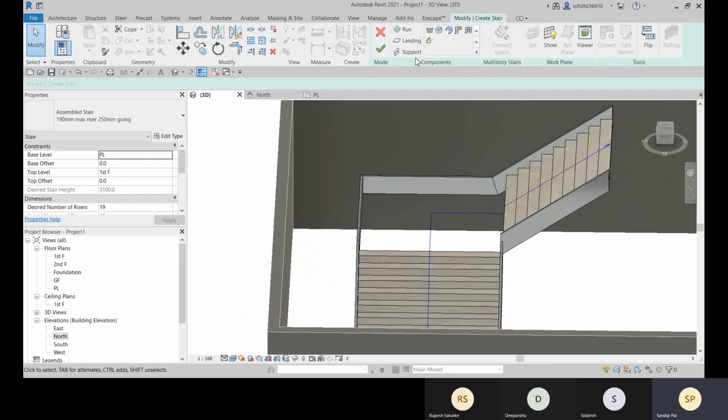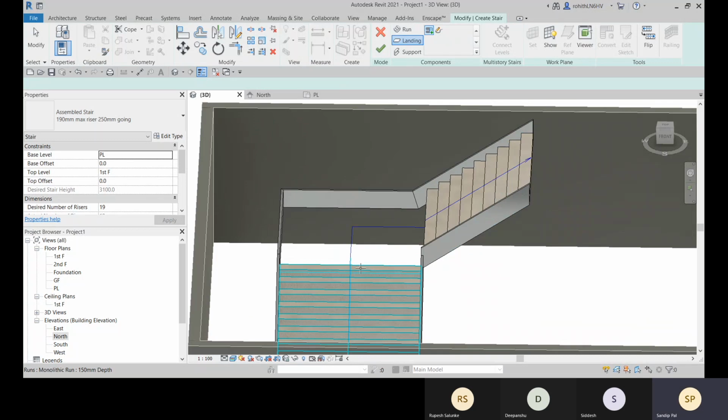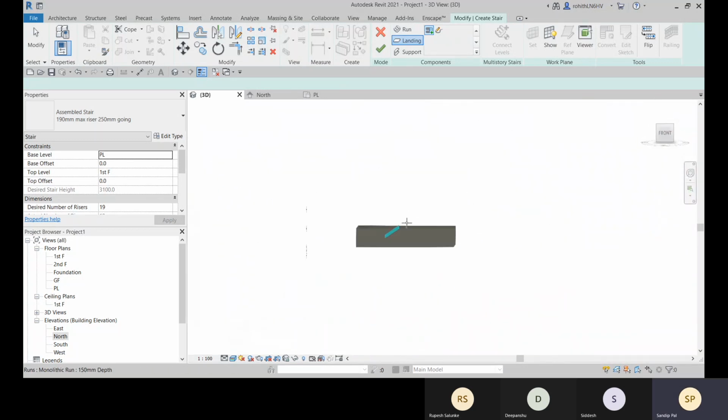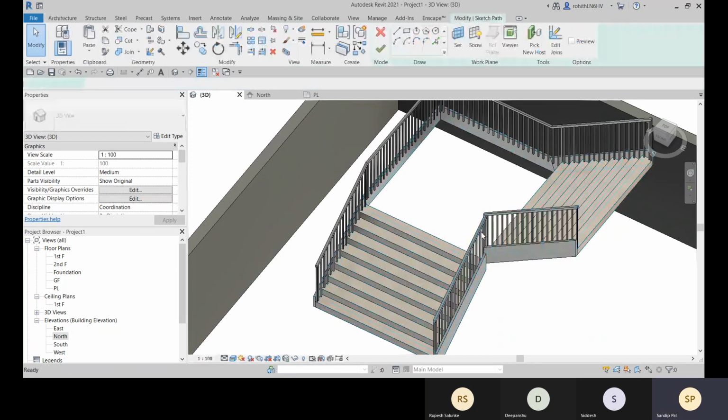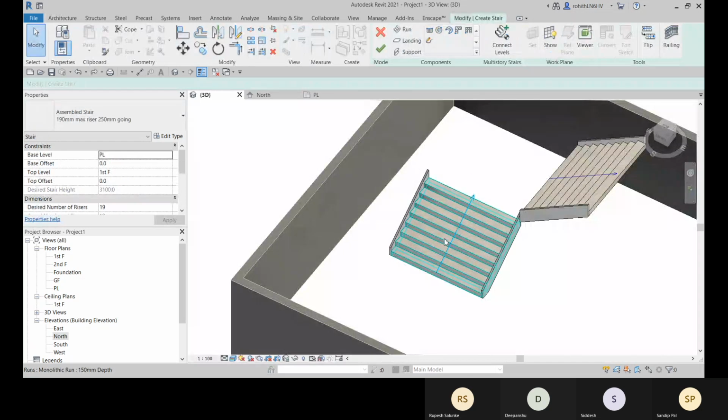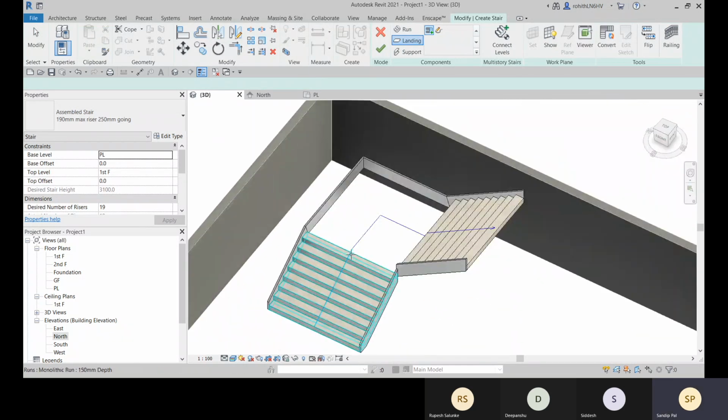Go for edit stairs, choose the landing first, then second. The landing is already there. It should be there. Undo it. Okay. Let me go for landing. Select this and then select this. This landing is not visible.